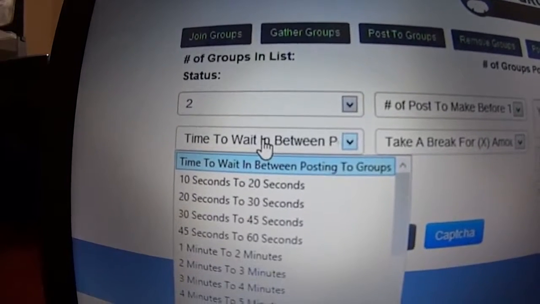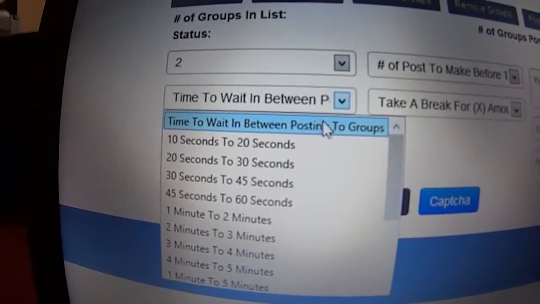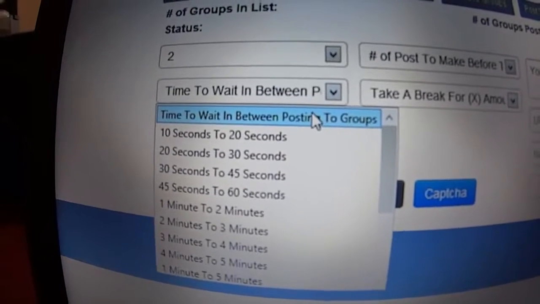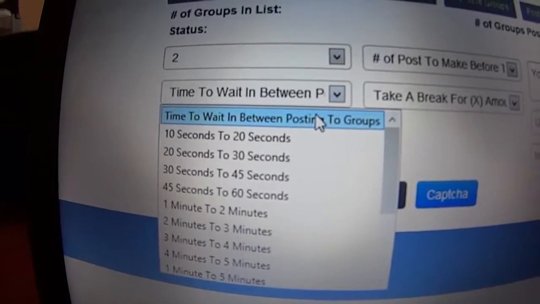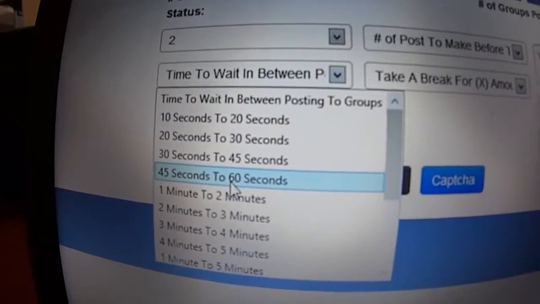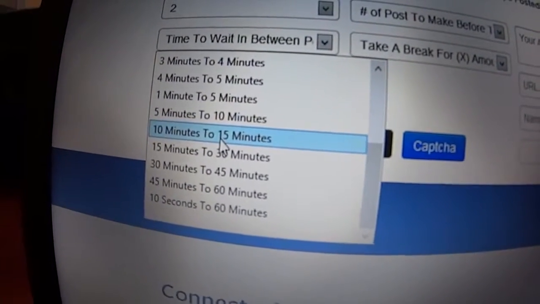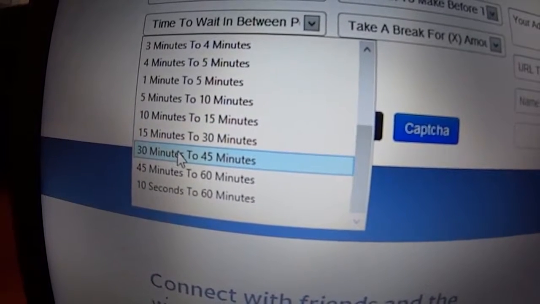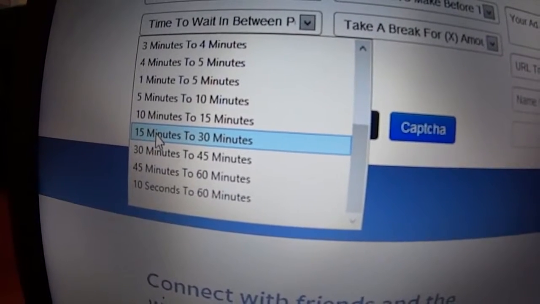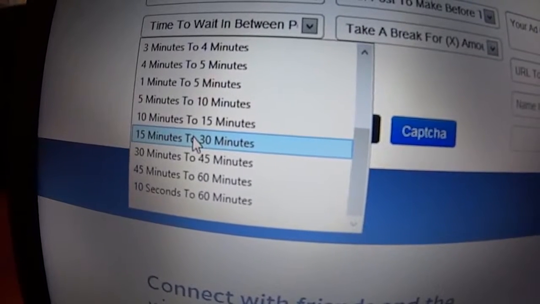The next drop down says the time to wait between posting to the group. So once it goes to one group and does my post of my ad, my message and whatever I have in that message, it's going to wait whatever amount of minutes or seconds that I want. Now, when I ran my other ads using this system, I've used every 15 to 30 minutes. So let's say the system just did an automatic post for me. It's going to wait between 15 and 30 minutes to do another one.